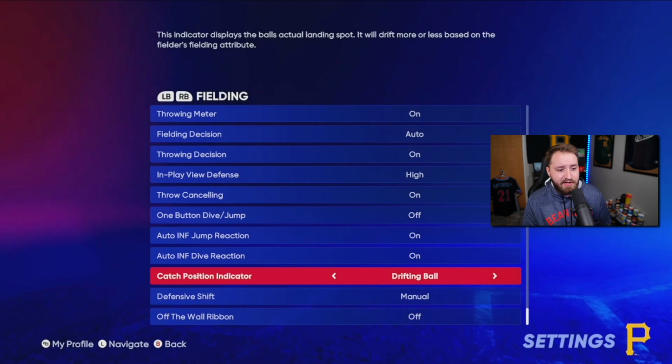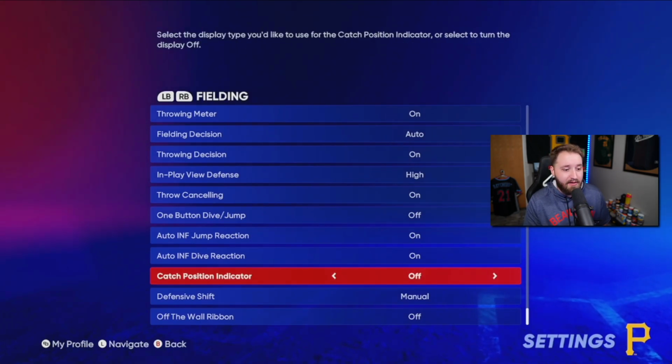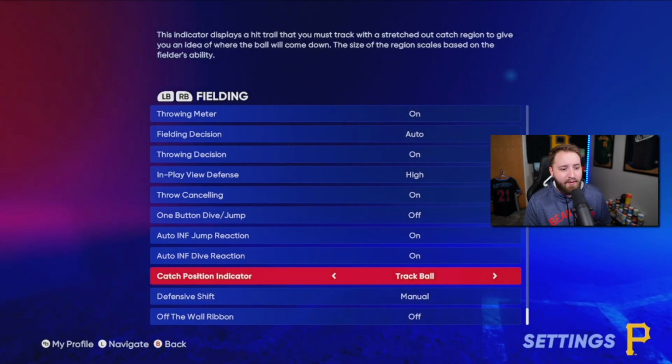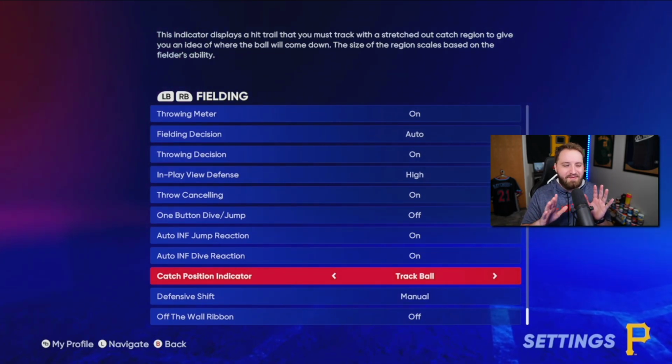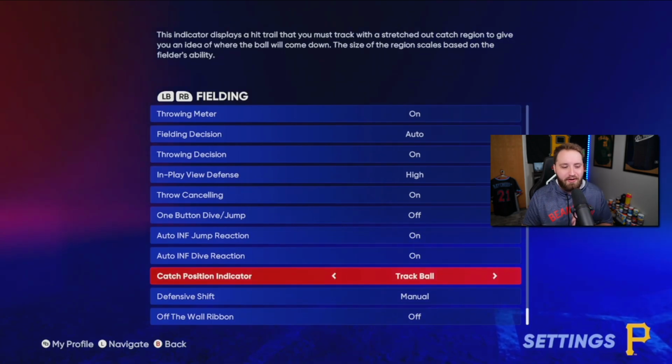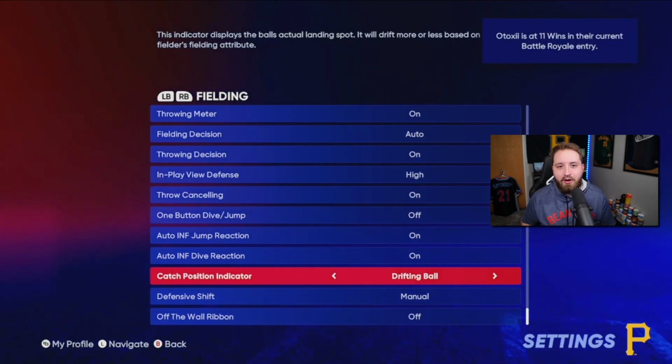Our catch position indicator, this is another big thing that a lot of people ask me about. For some reason, it is defaulted to trackball. Don't use trackball. It's that little blue thing. It just leaves more up in the air of where the ball could go. Definitely use the drifting ball. It has a full circle of where the ball actually goes, so definitely use drifting ball.